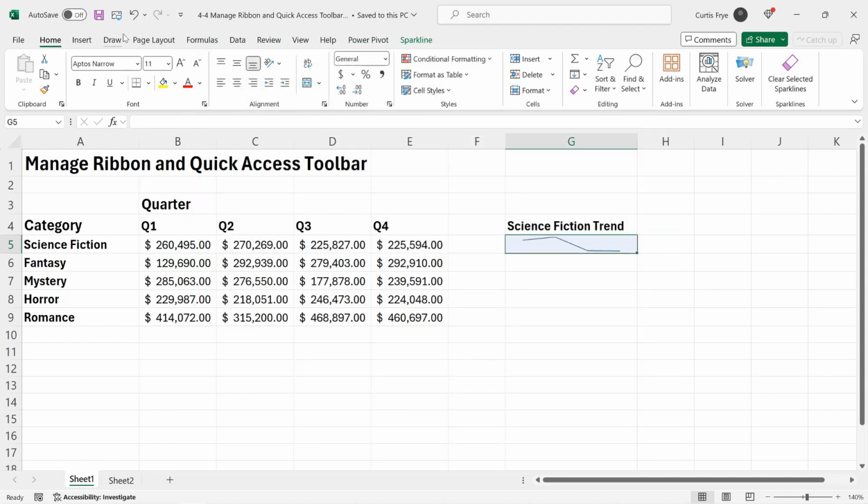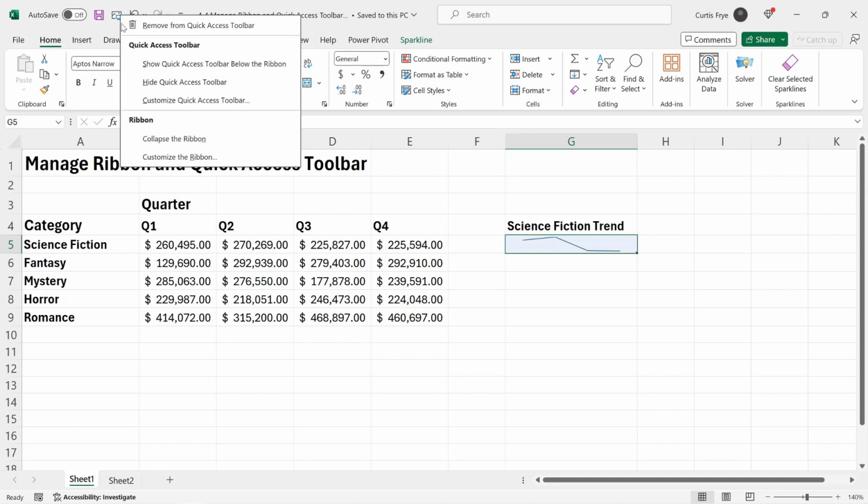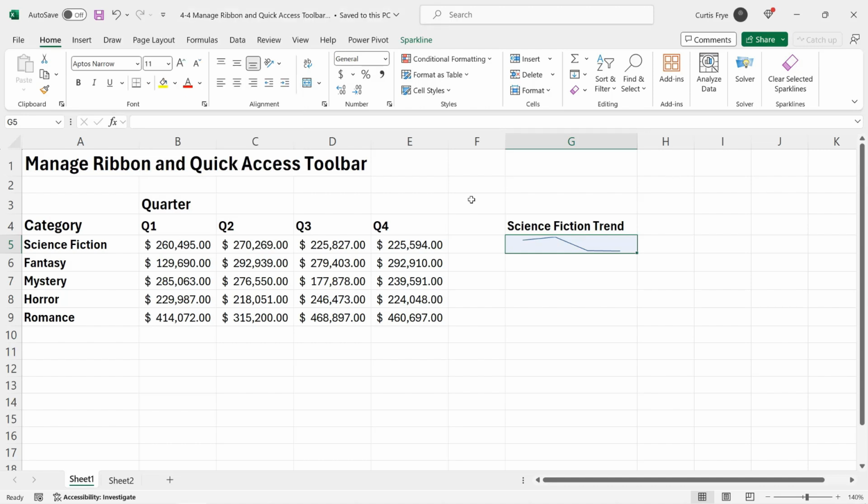And you can see that I have the Insert Picture button now on the Quick Access Toolbar. So that's a very quick way to add a frequently used command to the Quick Access Toolbar. If you want to remove that command from the Quick Access Toolbar, then you can right-click it, and then the top option is Remove from Quick Access Toolbar, and it'll go away. So that's how you add commands to the ribbon and also how you add them and then remove them from the Quick Access Toolbar.